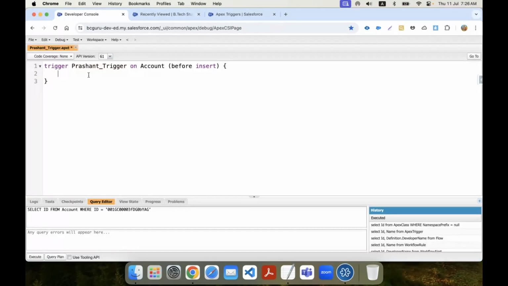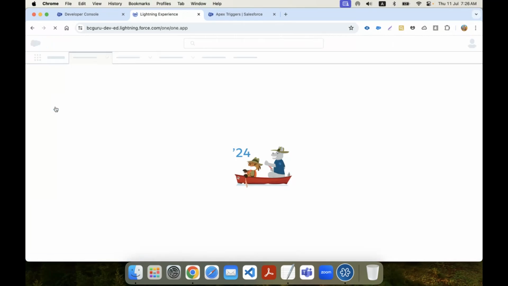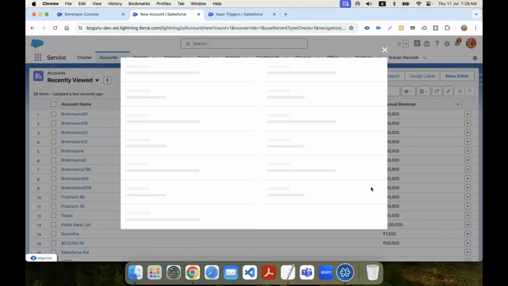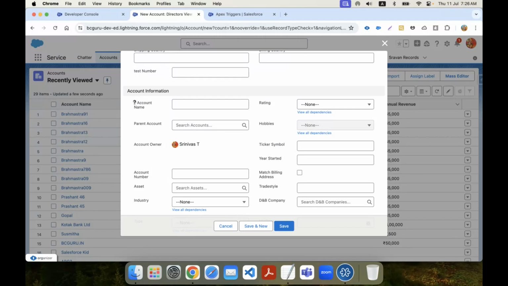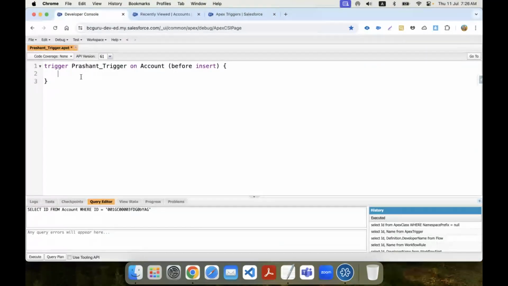Let us see. Now I'm assuming one scenario. This is the account form. Here account name is a mandatory field. Like that, I want to make one more field mandatory. Suppose rating, I want to make it a mandatory field via trigger. That is the scenario I'm assuming. So it will check the account rating value. If the value is blank, it will throw the validation error message. It should check only in the before insert.